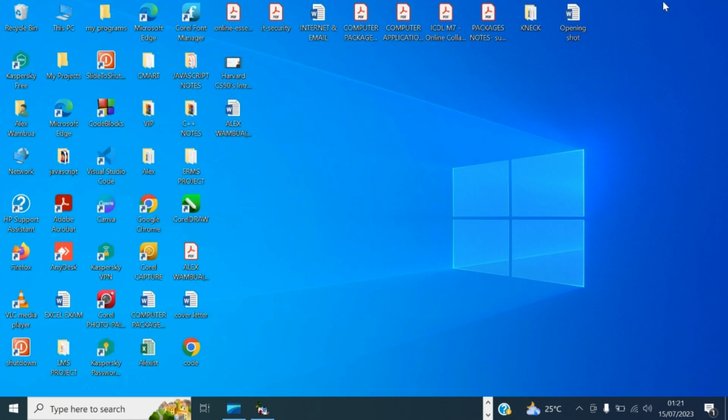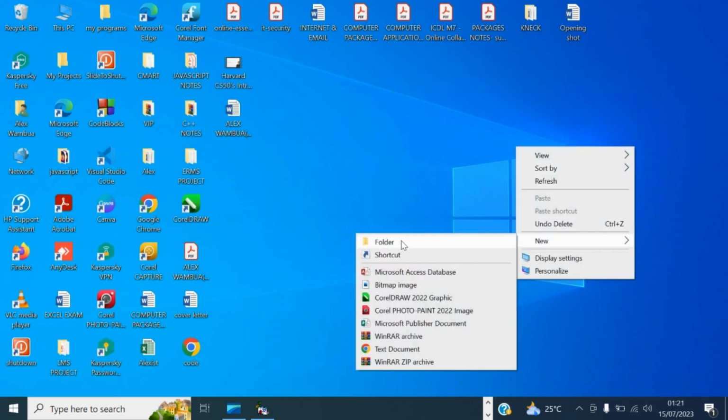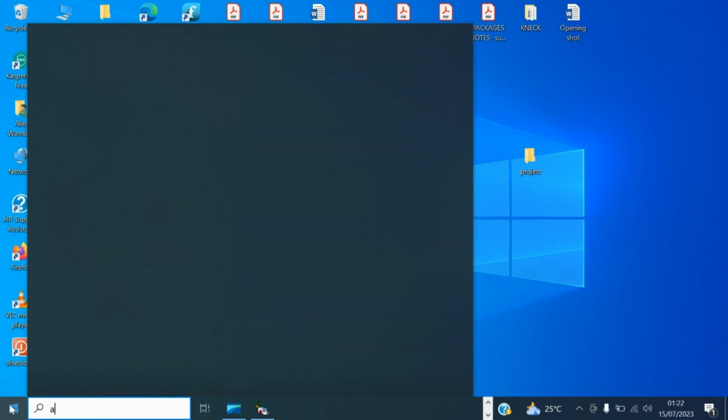So let's exit this first. The first thing I'm going to do is to create a folder. I'm going to call my folder project. After creating my folder, remember the project, the database, all the tools for the project must be saved in that particular folder. So the next thing I will do is to open Microsoft Access.